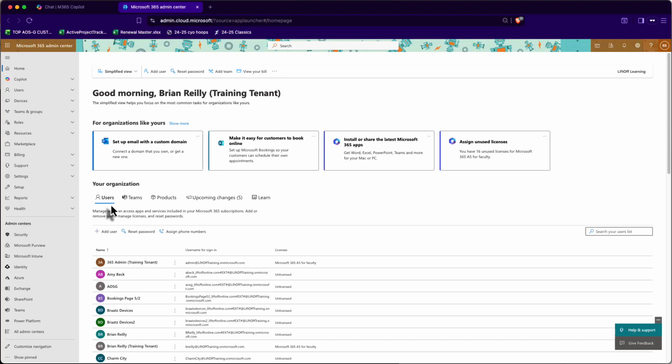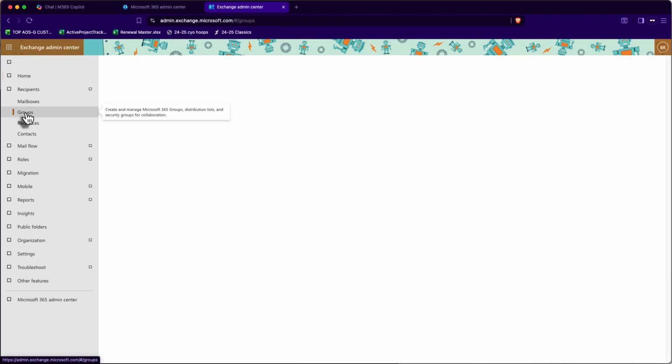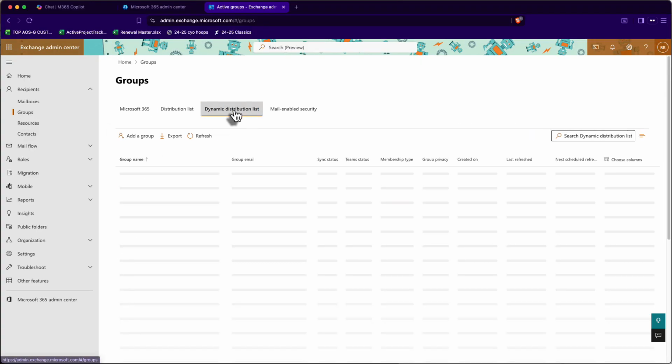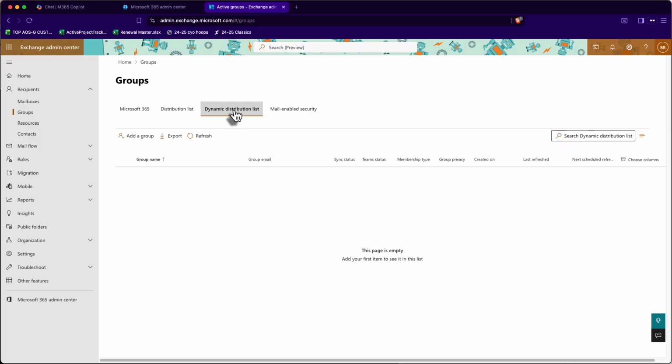The Exchange Admin Center offers a lot more options for dynamic groups. Let me head over there now. I'll choose Groups, and then Dynamic Distribution List here, and then Add a Group.